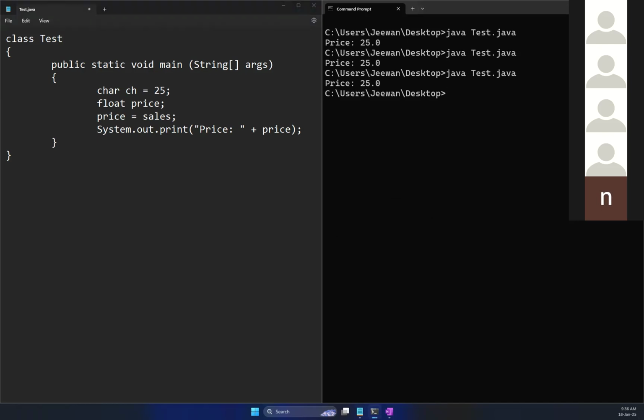Yes, can you convert from char to int, char to long, char to float, char to double likewise? Is it possible?